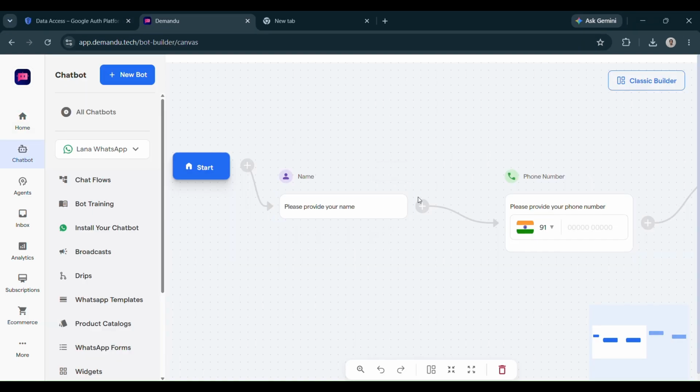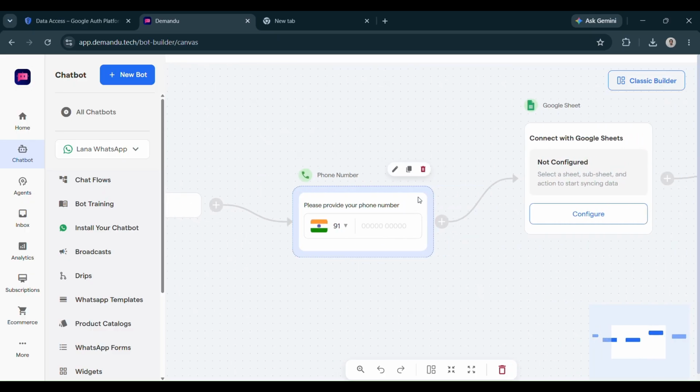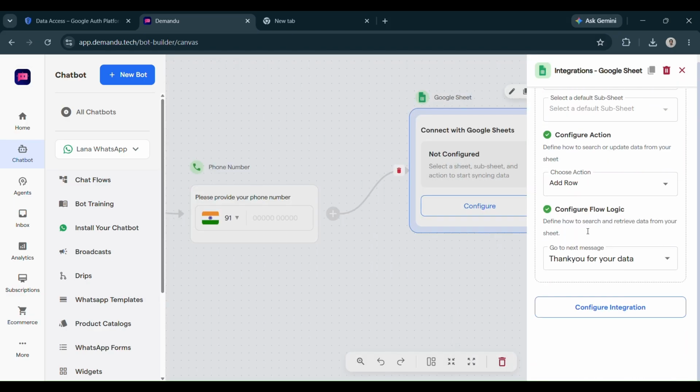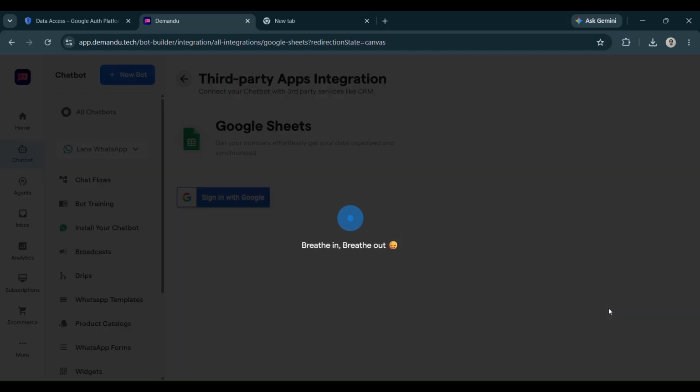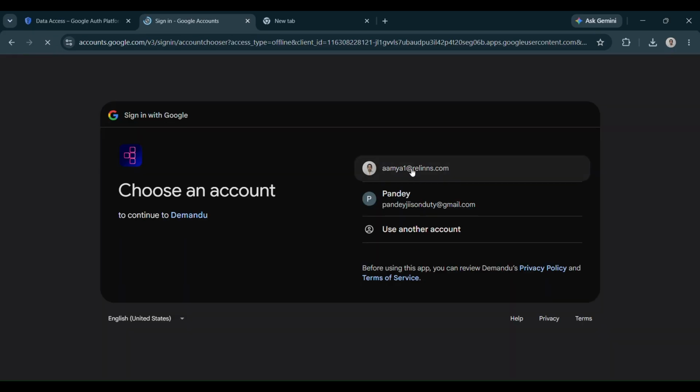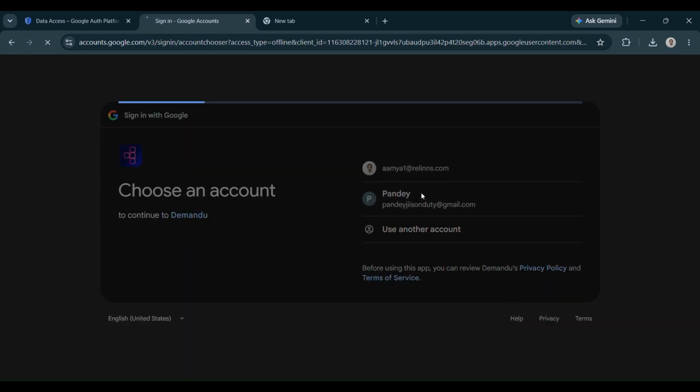It contains a simple flow where the chatbot collects the user details such as their phone number and their name, followed by the Google Sheet component. So we need to configure all of this, before which we will actually connect our Google Sheets. So I'll simply click sign in with Google. I'll select my account which I want to use for collecting the same data.